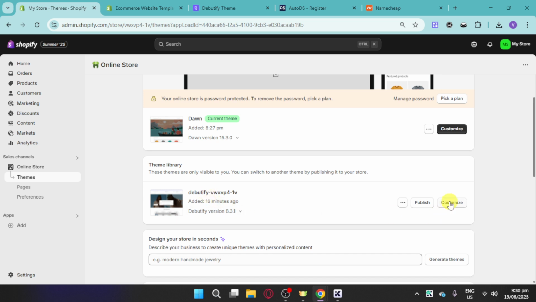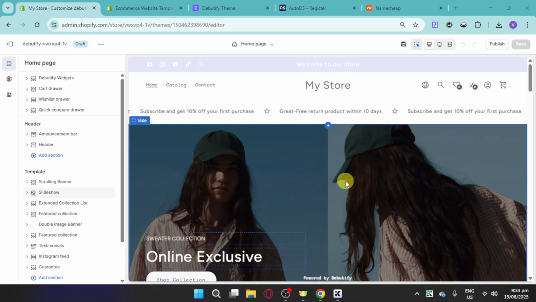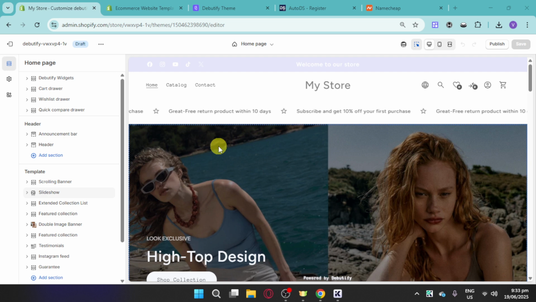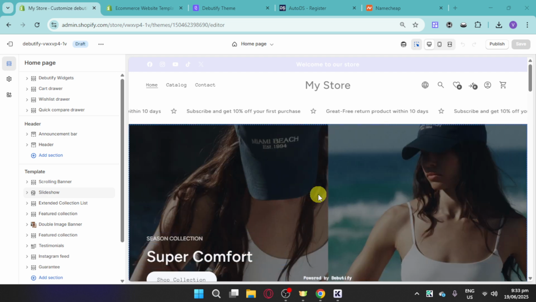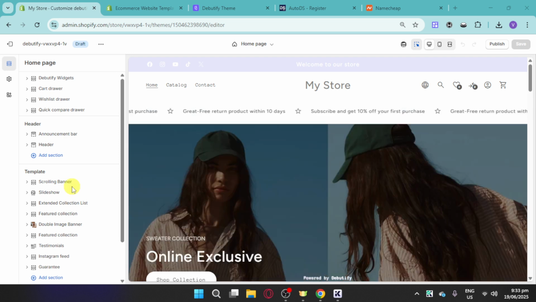In here, you can just click on the customize option if you want to use the default theme that Debutify has generated for you. Now from in there, you should be able to open the Shopify editor. As you see right here, we already have a fully functioning theme created from Debutify itself. The next thing we can do is customize the actual designs that we have right here. We already have an announcement bar, a header, templates, and some widgets as well.